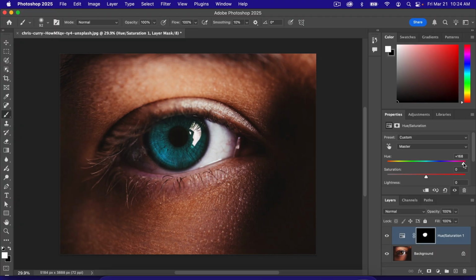What I want to do is change that color. I can still do that over here. So if I bring this dial, it will move the color around. And I'm going to make it something like that.